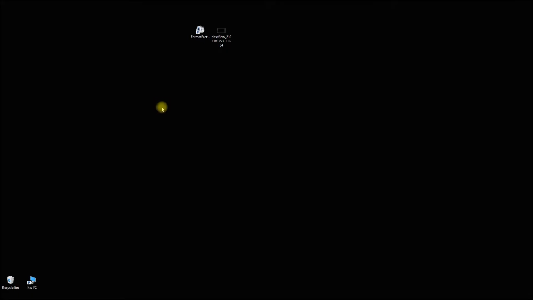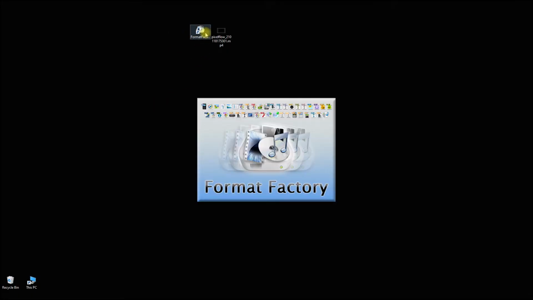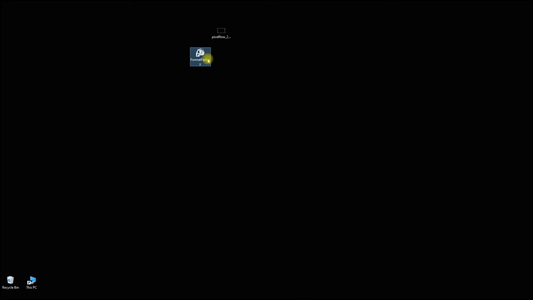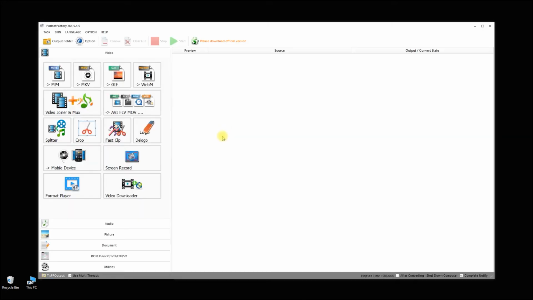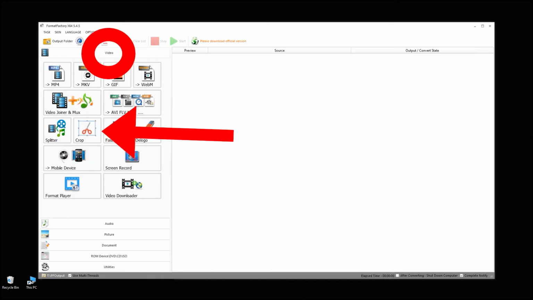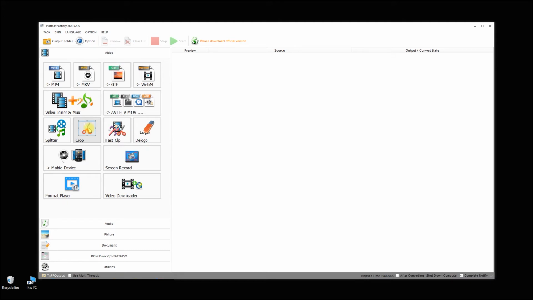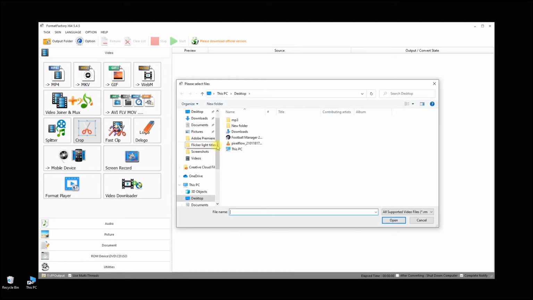Time to get rid of the watermark. Download and install Format Factory. Link in the description. After you do that, open Format Factory and in the Video tab choose Crop option. Load your intro.